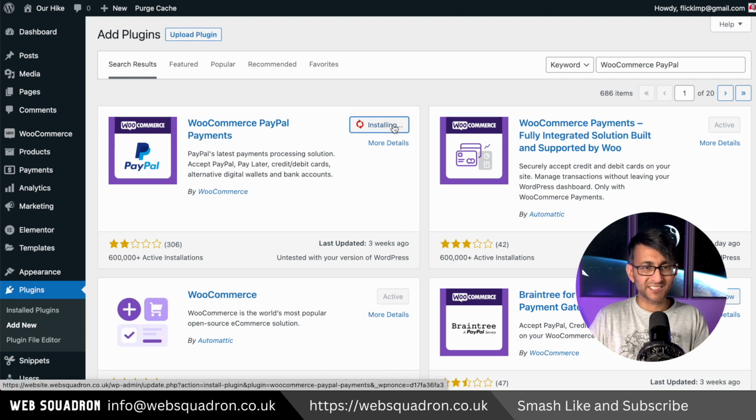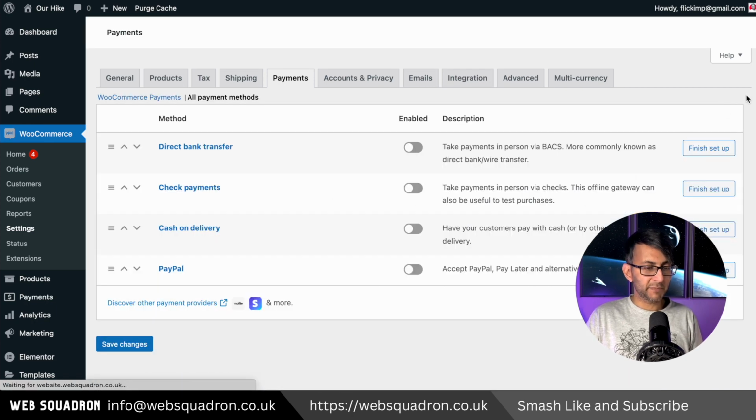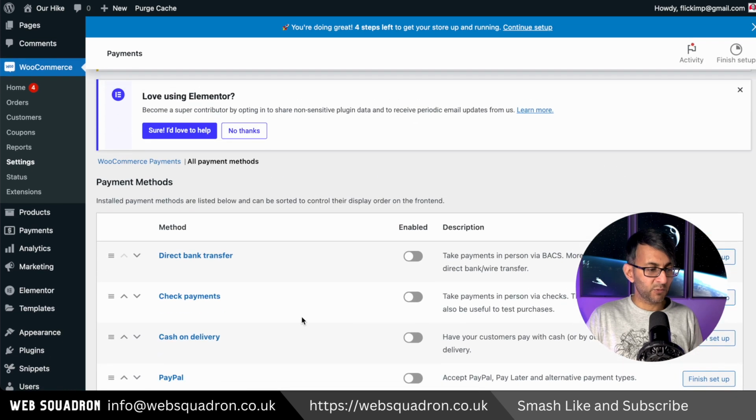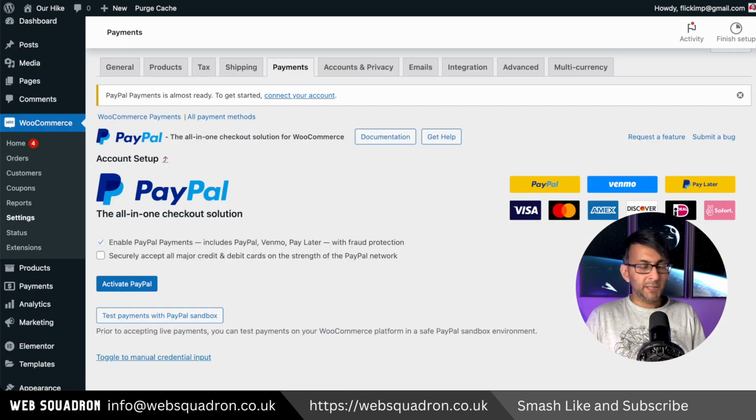Hit install and activate. And when you go back over to WooCommerce Settings Payments, you'll see an option over here which is connect your account. If you don't see that, go over to all payment methods and you will see it here as well where it says PayPal. And you have the toggle there and finish setup. So if I just go and activate that, it brings you to this page, which is where you would have ended up anyway if you clicked connect your account. So I'm just showing you multiple ways of how to get here.